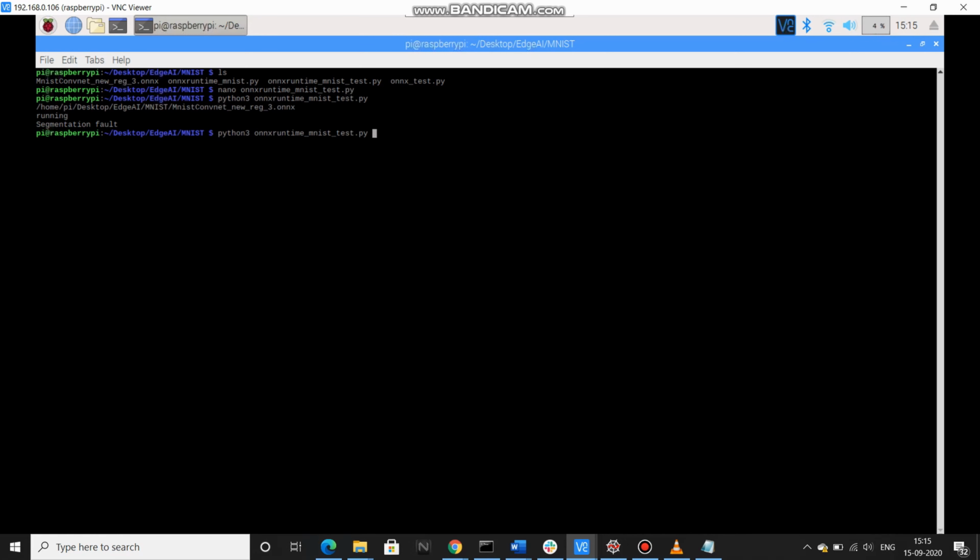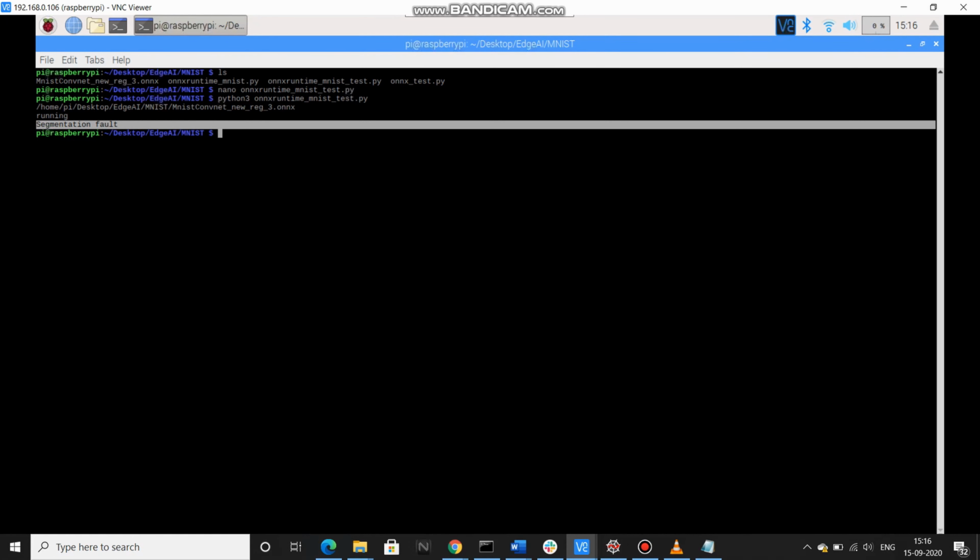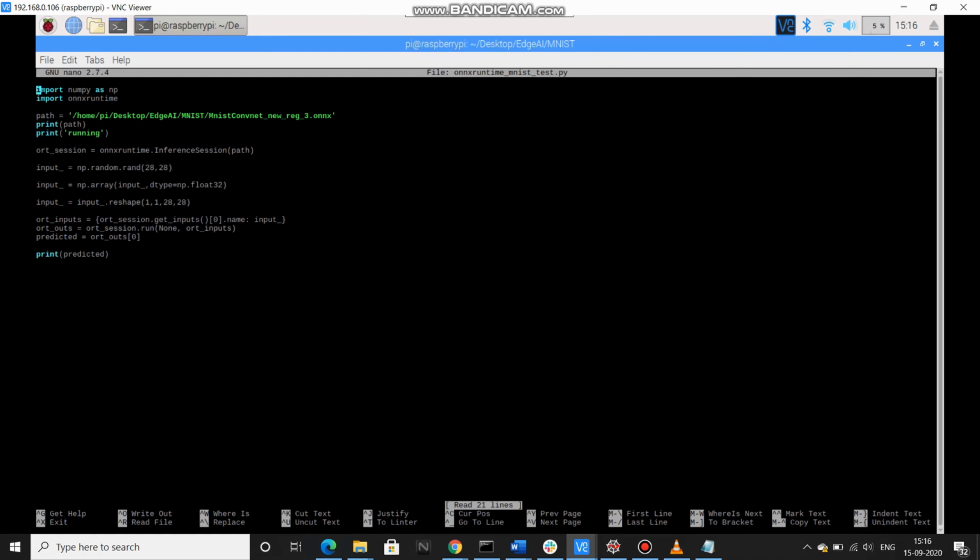Okay, I am getting a segmentation fault. Let's see what it is. Segmentation fault basically indicates that my program is trying to access some part of the memory on my Raspberry Pi which it is not supposed to. Let's see how to debug this issue.